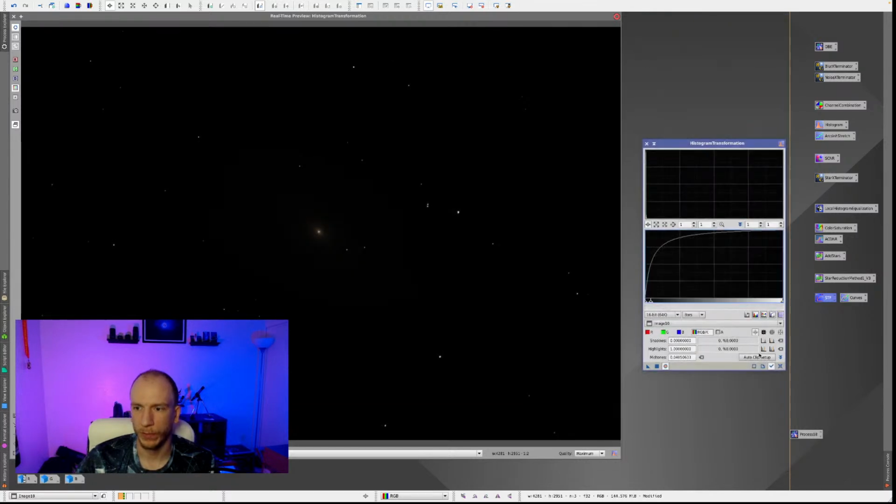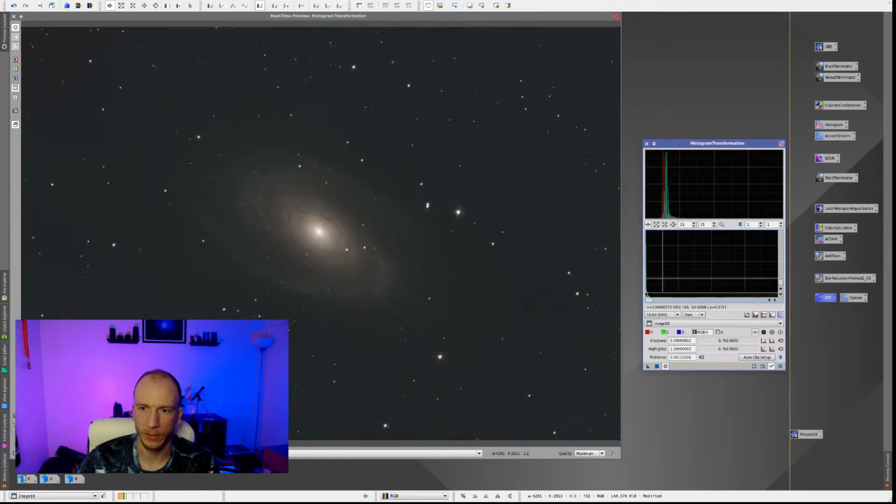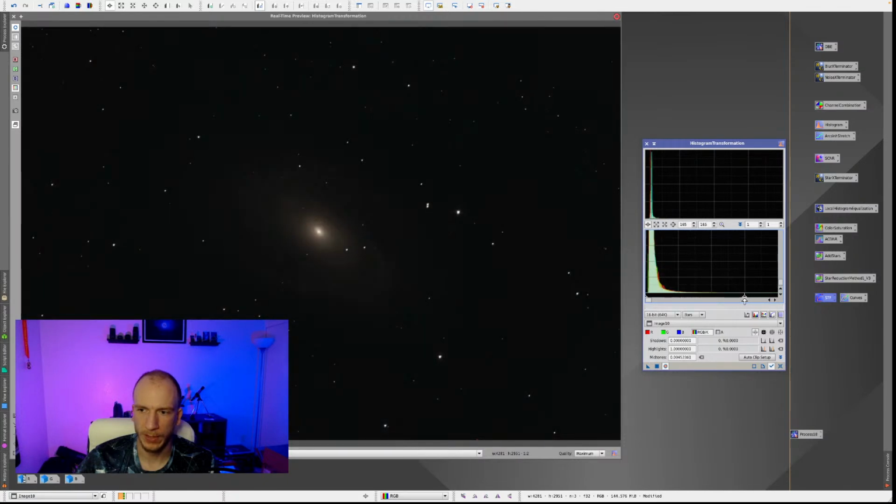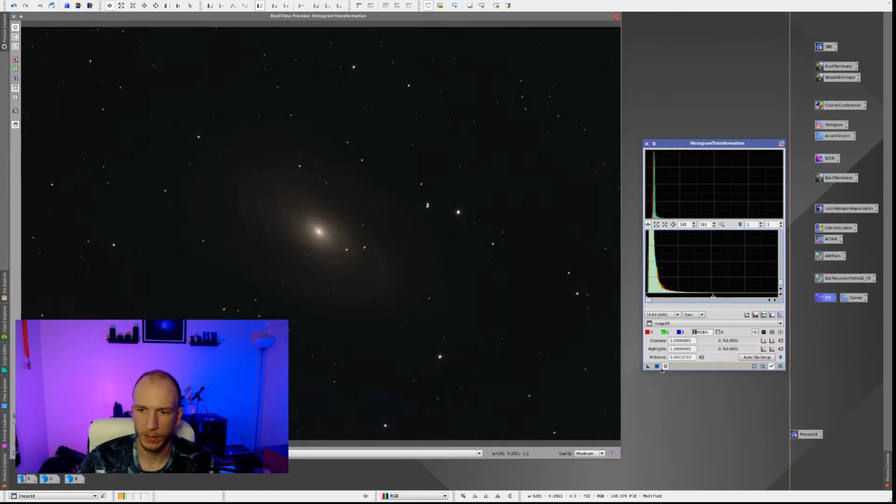So I'm going to check this check mark here, so we can see our histogram on top as well. And as you can see, we can see the histogram. And I don't really want to clip any data, so I like to maybe bring this to here a bit. Not too high for the first one.